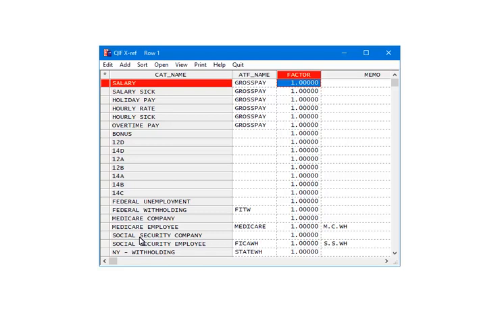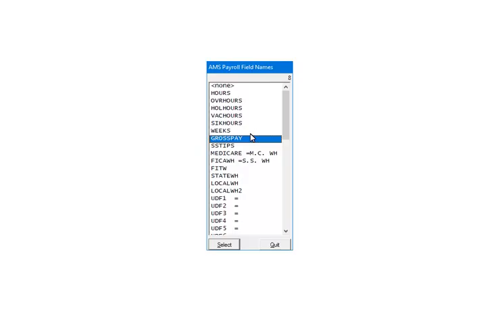If they need to be defined, you will click in the blank ATF name for that field. In our example, bonus needs to be defined as gross pay. Double-click on the blank ATF name beside bonus. This is a list of the ATF names. This list includes UDFs, which are used to define additional fields such as 401k and health insurance. You can have up to 40 user-defined fields. For our bonus field, since it is considered part of the gross, highlight gross pay and then click Select.